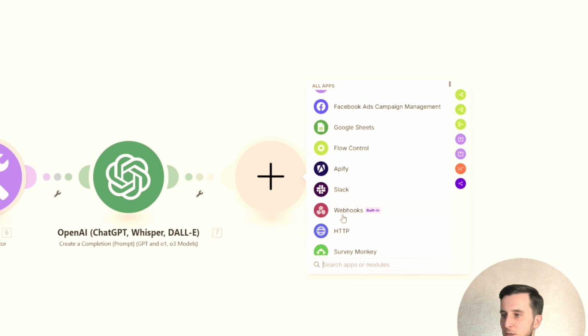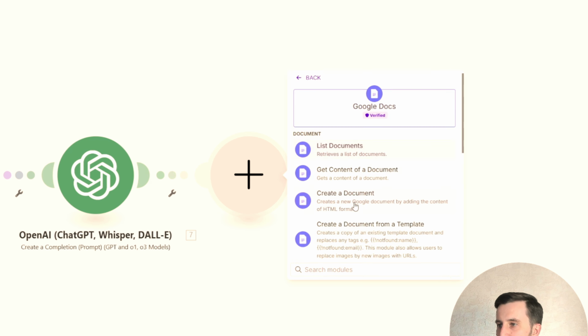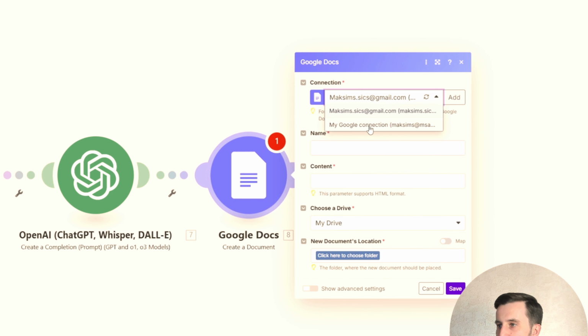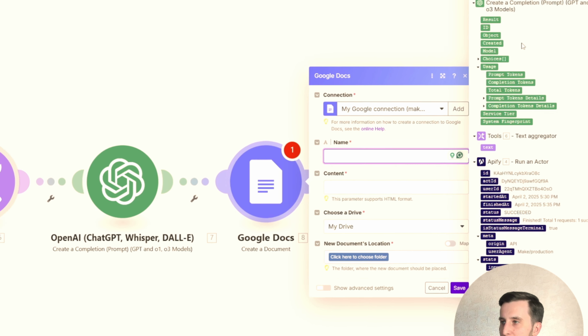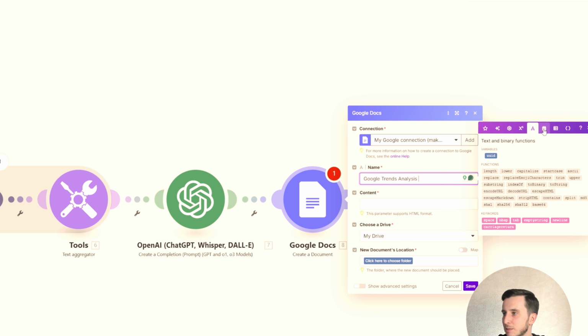So the last thing we're gonna have here is we need to go to Google Doc and we're going to create a document. So once again, make sure you have the right connection, and here we're going to go with the name, and let me say Google Trends Analysis, and let me set the current date.